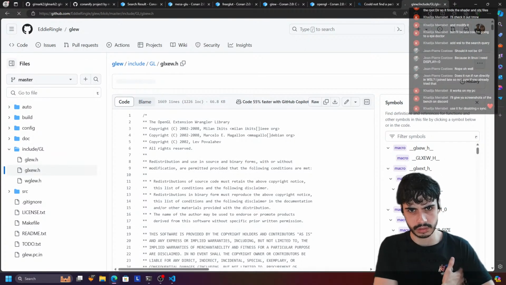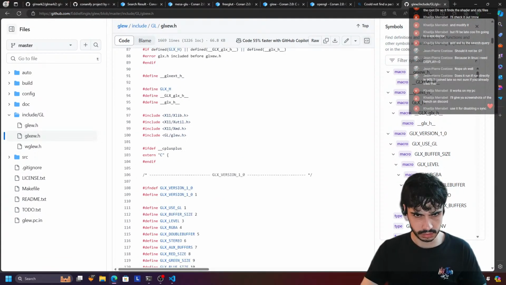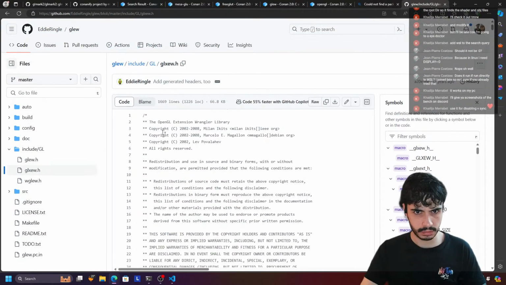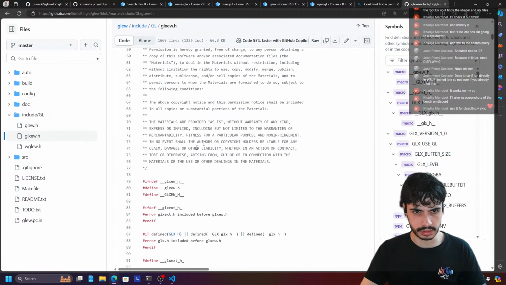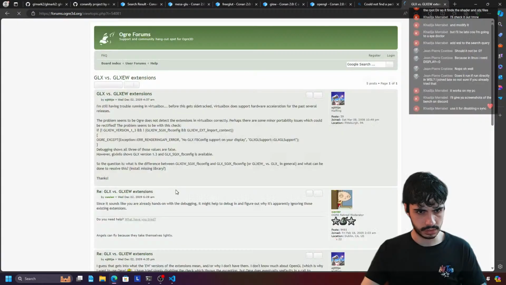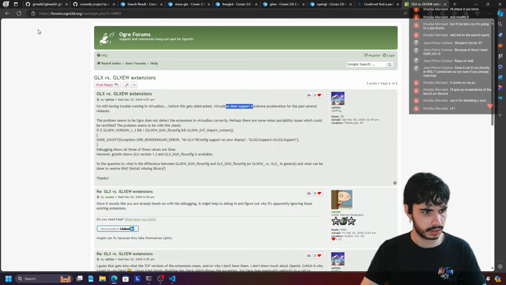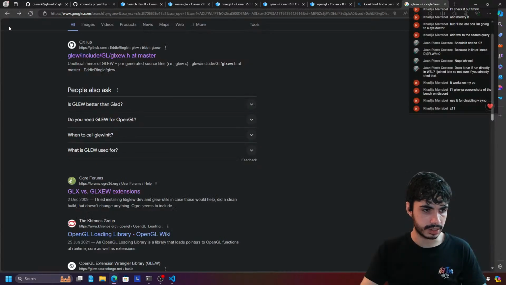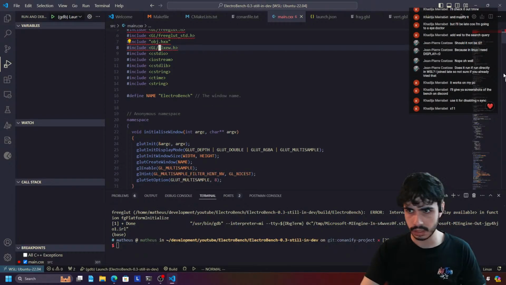So the GL Extension Wrangler library, yeah, this is glew. But what is the X standing for? Does it say it in the file? No, it's just the license stuff. GLX versus GLXEW. Oh, it's X11 only GL. Okay, cool. I never really used that header, so that's why I'm wondering what it does.